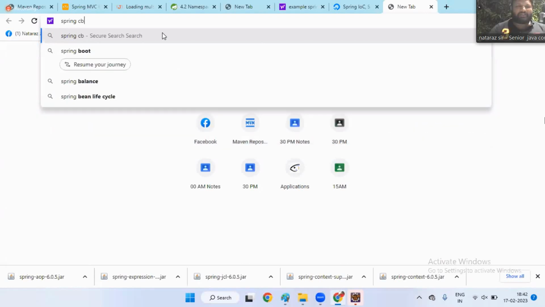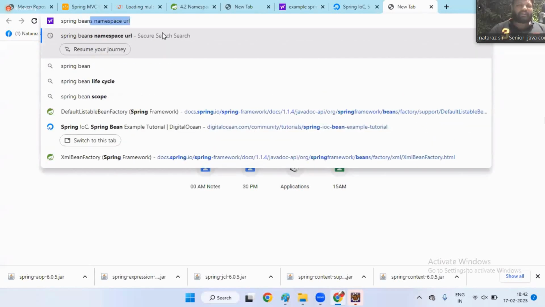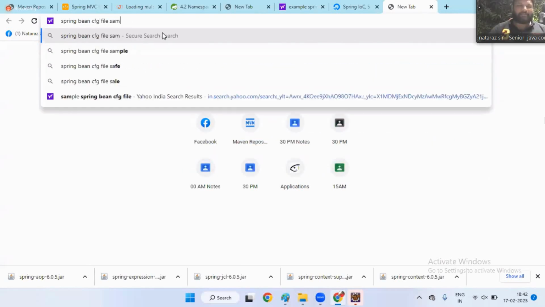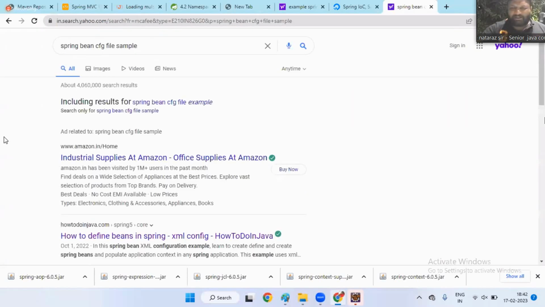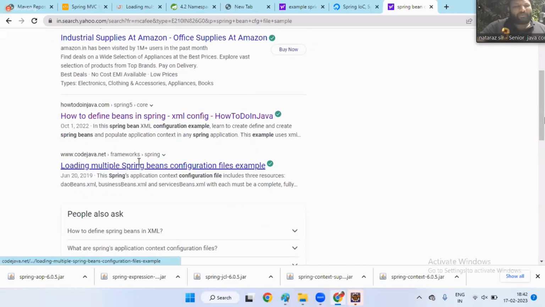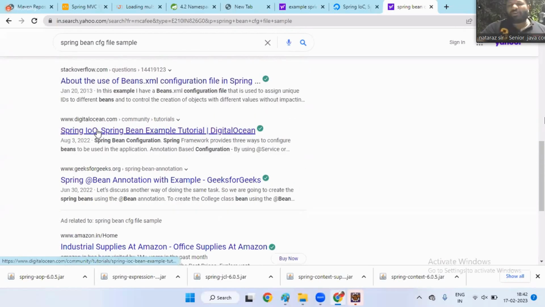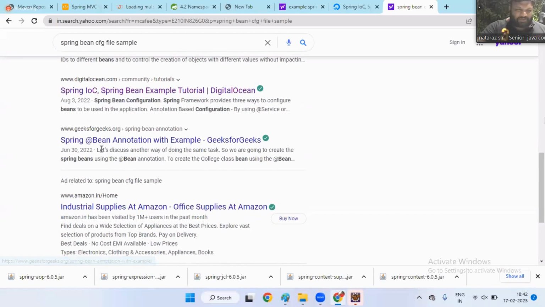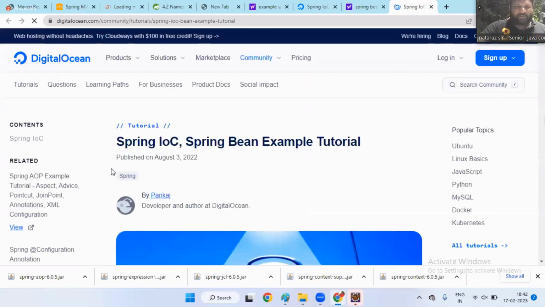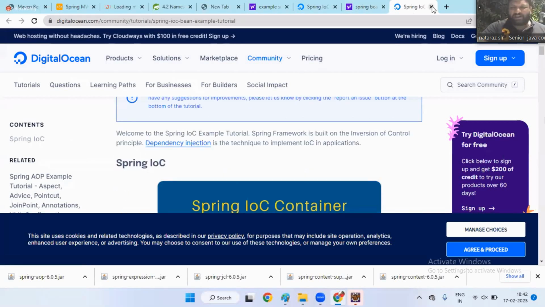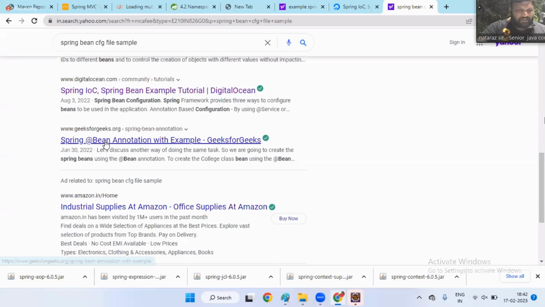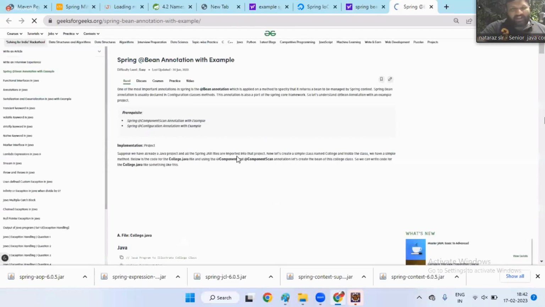Spring Bean configuration file sample. Anything you can take. This is the major part. Are you getting my point? From any place you can copy paste, that's what I am trying to say. From any example application website you can copy paste. I think this one is already used. Okay, let's use some other one.